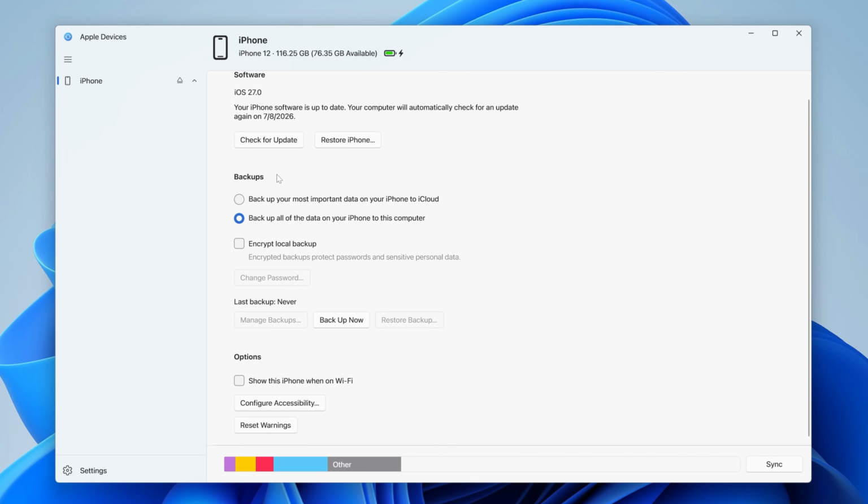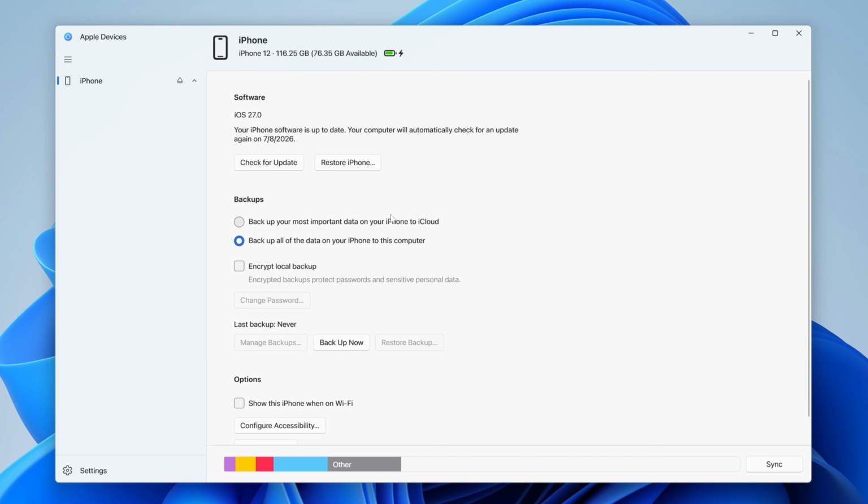I can use this app here to check for updates or restore my iPhone from an old backup. As far as backups go, I can choose to back up my most important data into iCloud, or I can back up all the data of my phone to this computer. So you could have your computer store your phone backups and run a new backup every time you connect your phone to your Windows computer. If I click this little navigation bar here, we'll see more options.